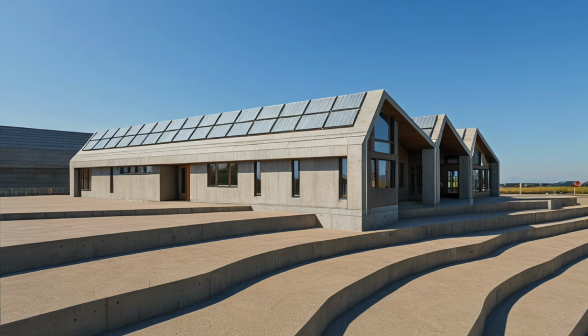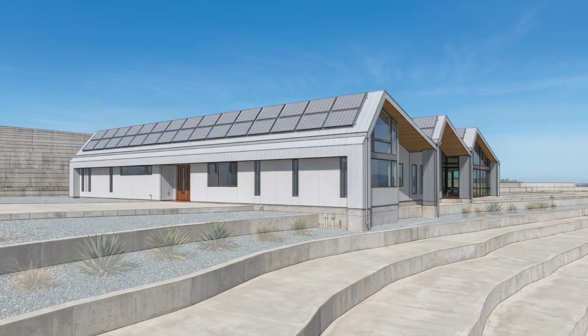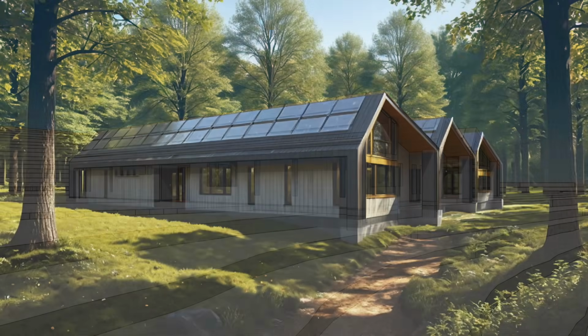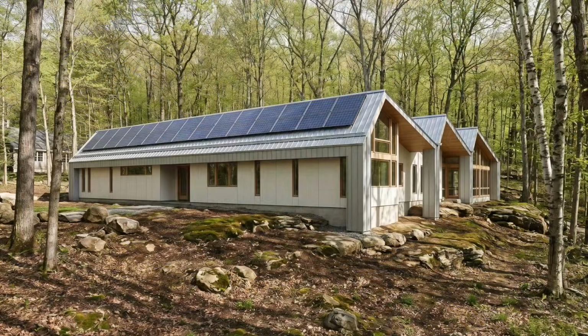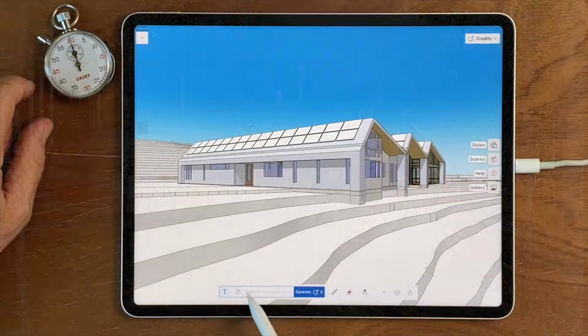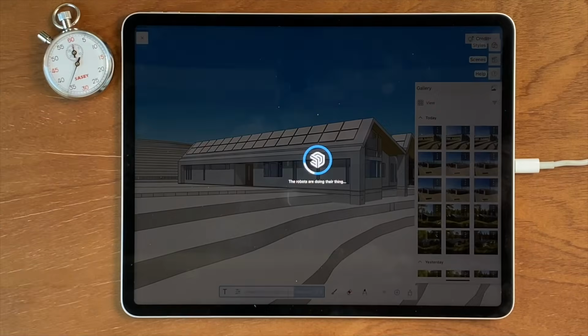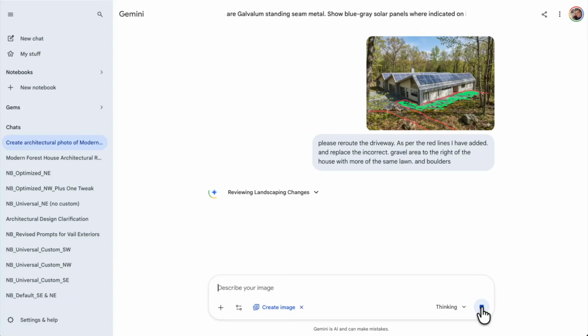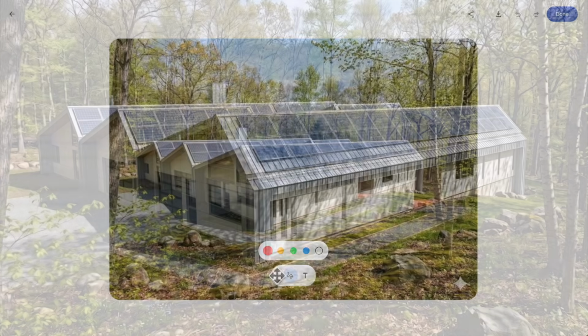All of these images came from the exact same scene, a design generated in SketchUp for iPad, but with two different AI engines looking at it. What you're about to see is a direct comparison between SketchUp for iPad's new AI render and the Nano Banana workflow we've been developing over the last few months.